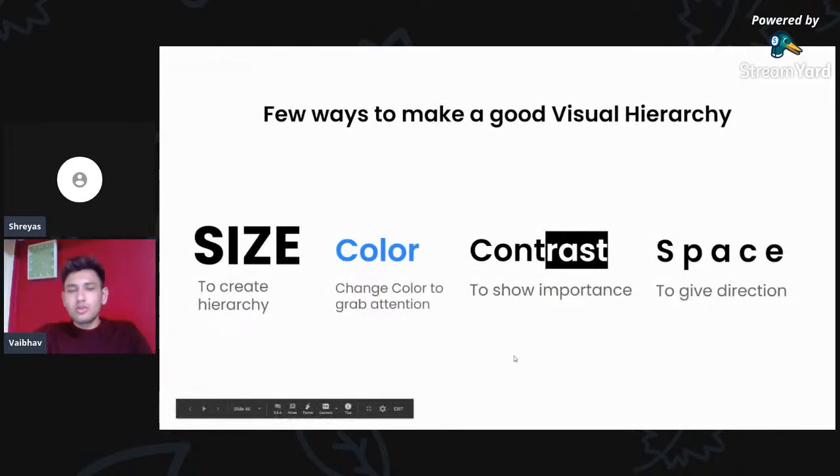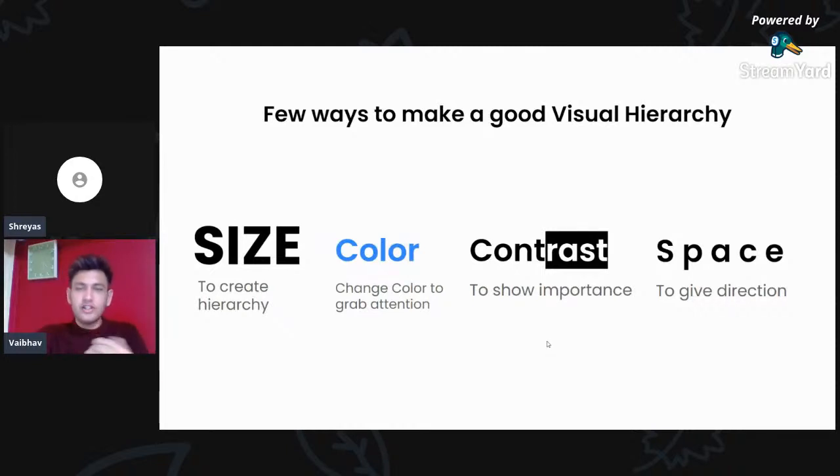You use contrast to show importance. Contrast is more of a graphic design concept where you use contrast to give importance. If you have to show something that is far away from you, you make it less contrasty, and if it's closer to you, you have to give an impression that it's closer by upping the contrast.